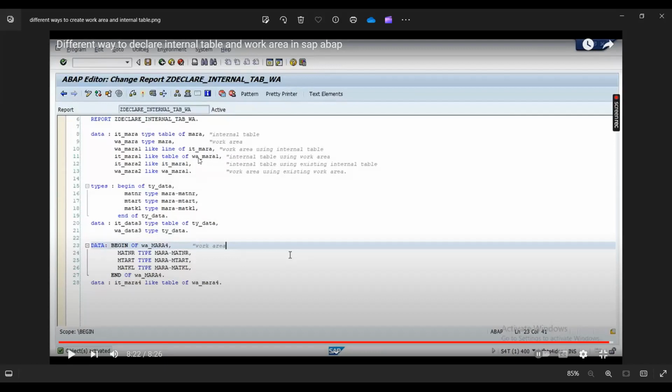And again, creating an internal table using a work area, and we are creating an internal table using an existing internal table, and we are creating a work area using an existing work area.